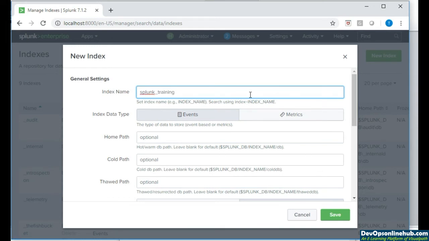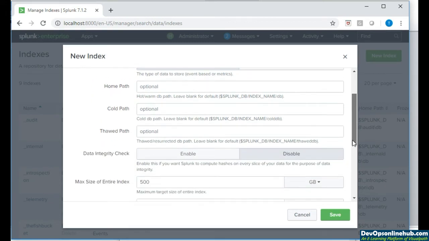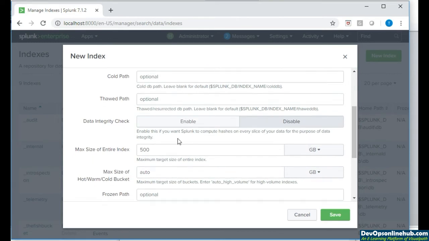Then there are some optional fields, like what should be the home path. If you are not specifying, then it will add it in the default Splunk home path. Then you have to specify what should be the cold or hot path. These are all buckets, Splunk index buckets. And what should be the maximum size of the entire index, and the max size of the hot, warm and cold buckets. So these are the basic buckets of Splunk indexes.